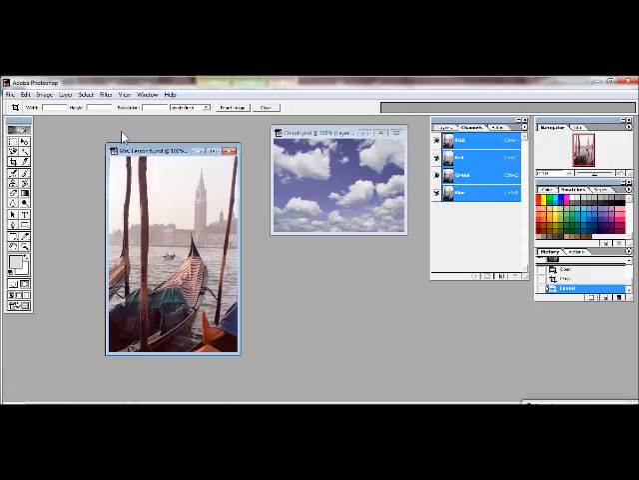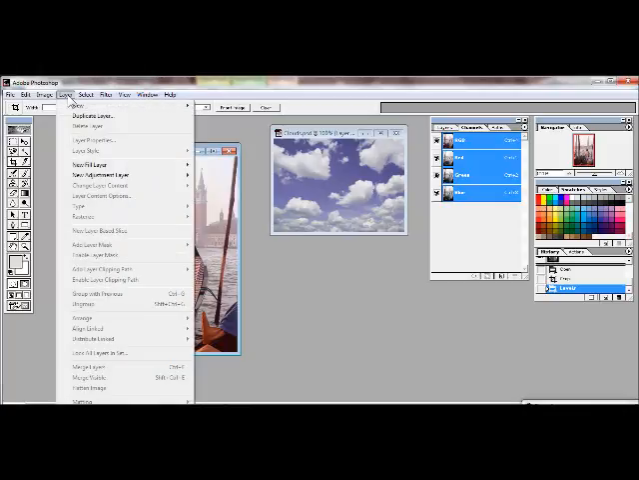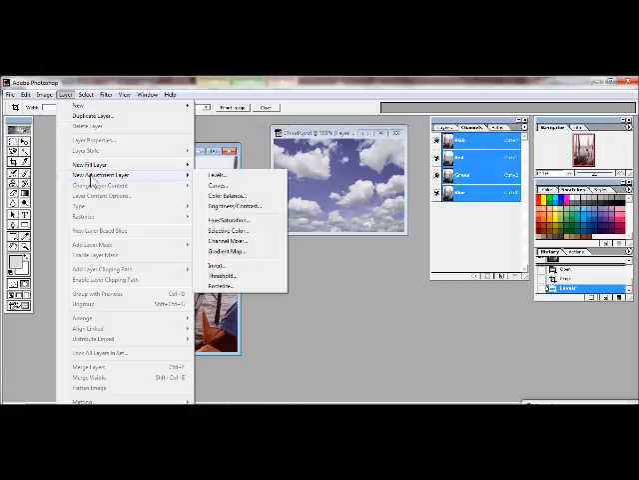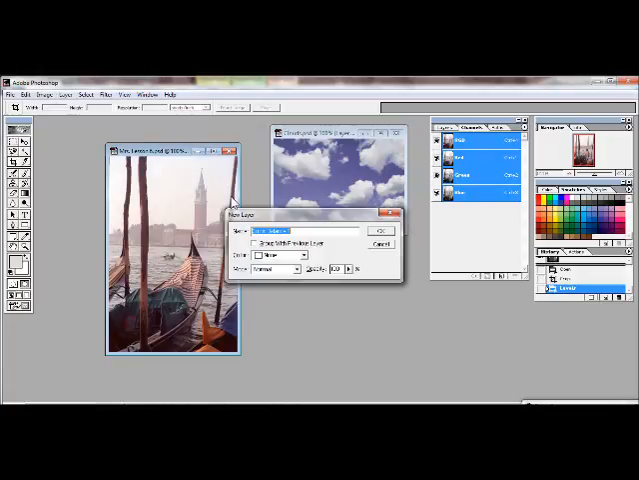Now we're on page 168. You're going to be removing a color cast. Choose Layer, New Adjustment Layer, Color Balance. In the New Layer dialog box, click OK to create the adjustment layer and to display the Color Balance dialog box.